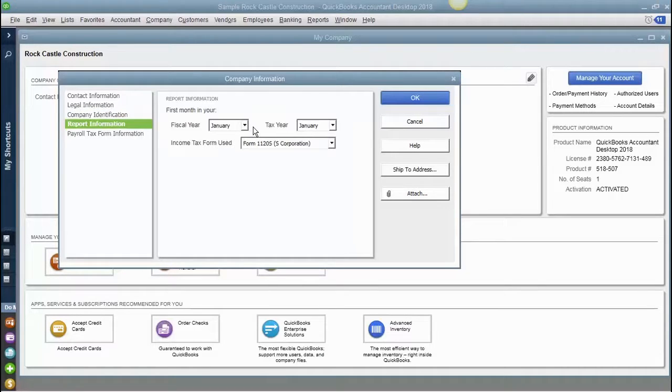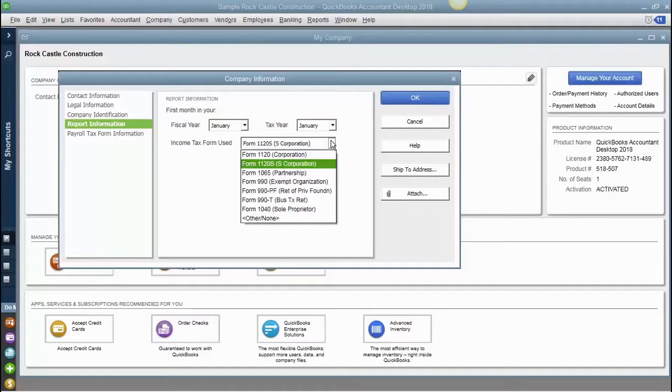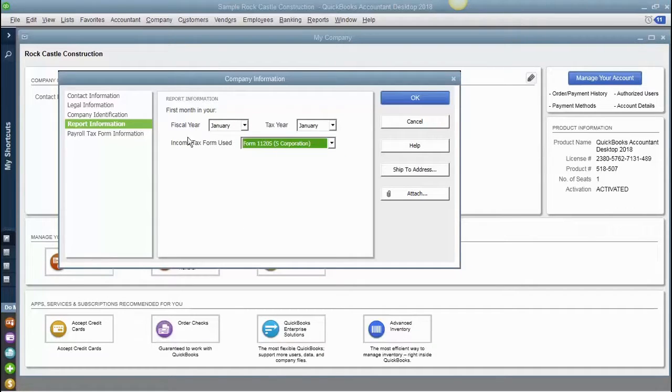Report information. What is your fiscal year? What is your tax year? Usually they are one and the same, however, you have the option of having different years, so please consult with your tax professional about that. What is the income tax form used? In this instance, for this example, we have an 1120S or an S corporation.